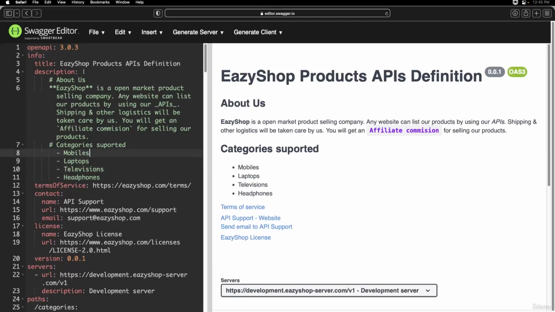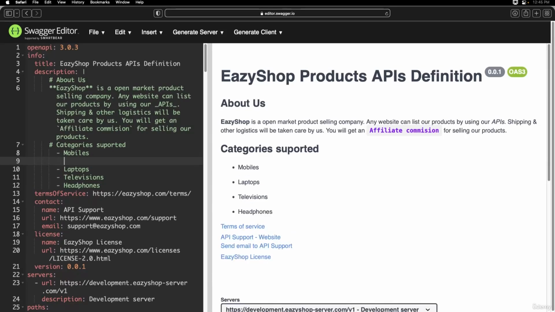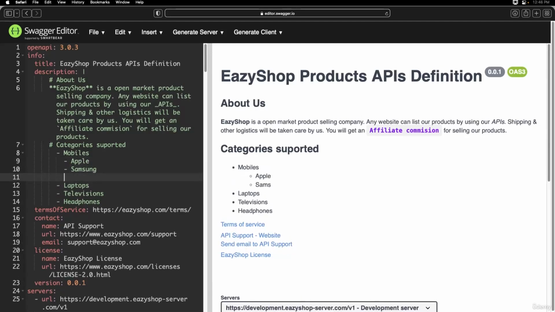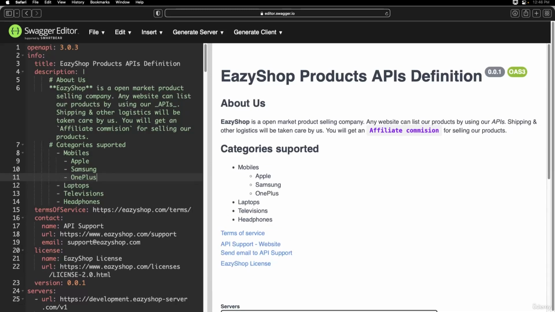And if you want, you can mention an inner list as well, like inside mobiles. If I want to start one more list, I can do that. I can mention a hyphen and the brands that I support, like Apple, Samsung and OnePlus. This way we can mention lists and tables also by following the CommonMark syntax inside our OpenAPI specification. Please note that these kinds of values we can only define inside the description, because description is meant to describe our APIs with a lengthy text.